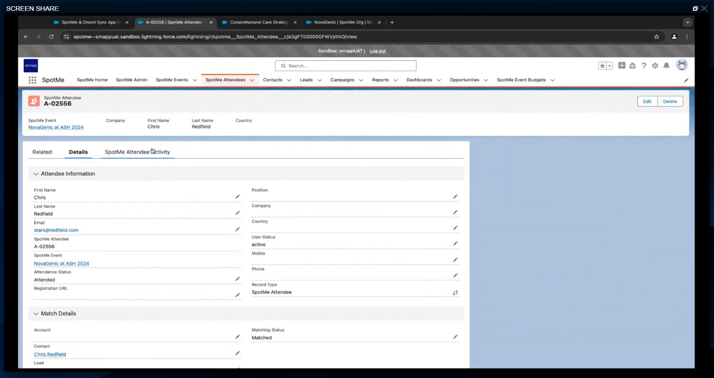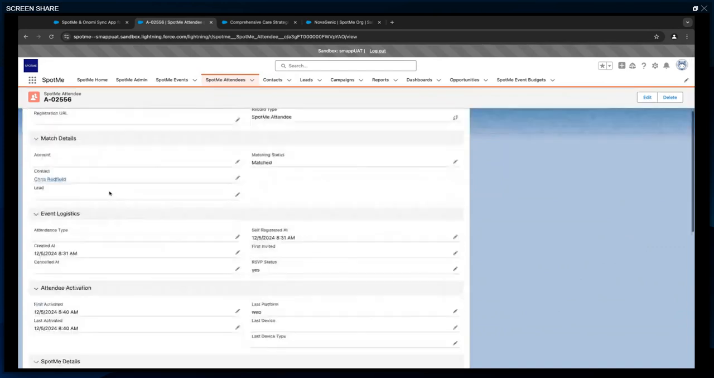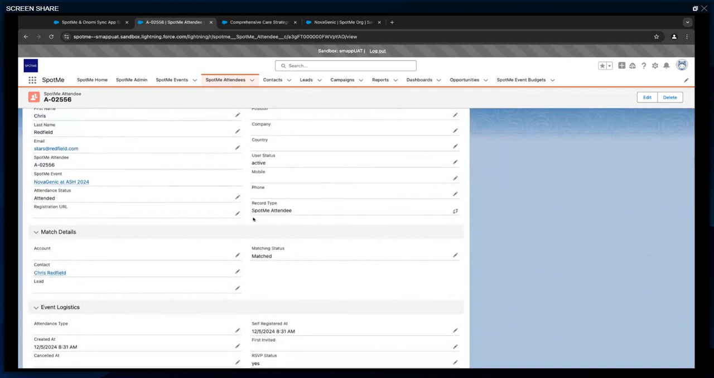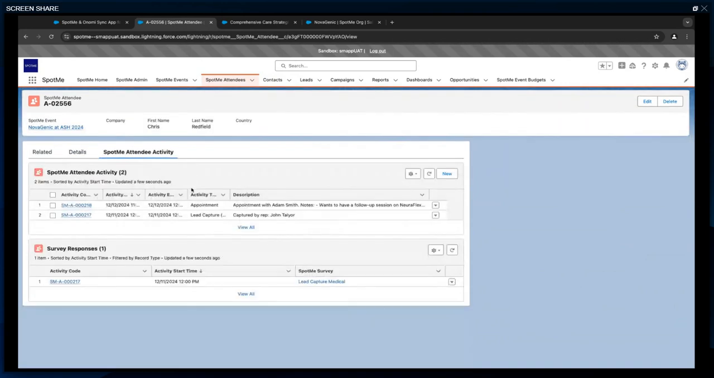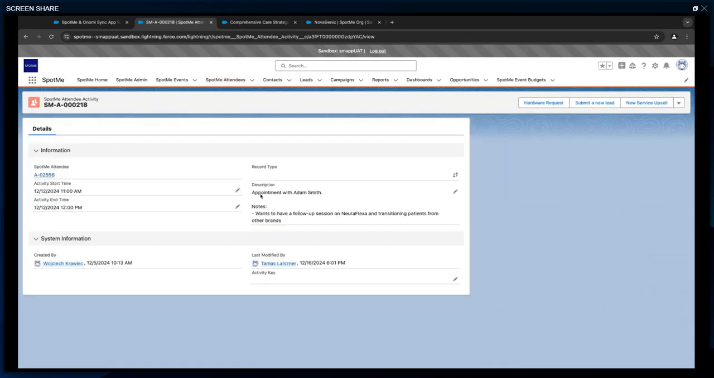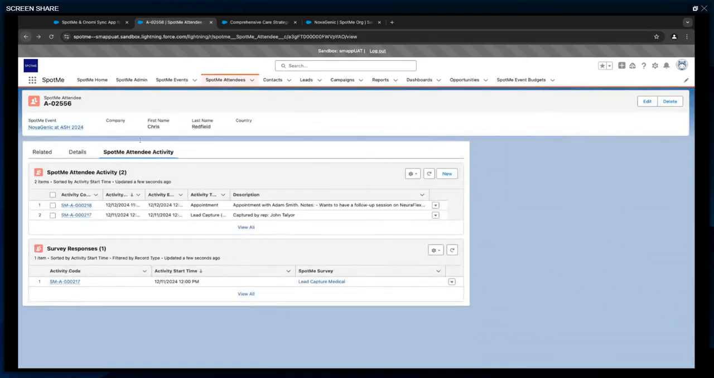And here we have different types of activity, because this is in person, right? So there was an appointment. Actually, there's a note from the person who had the appointment. He wants to have a follow-up session on this product and on this unmet education need. But also he was scanned at the booth by John Taylor, who was the rep on the booth. So here I have, again, this extreme granularity that provides clarity on exactly what happened on the journey this person has gone through for this specific event.